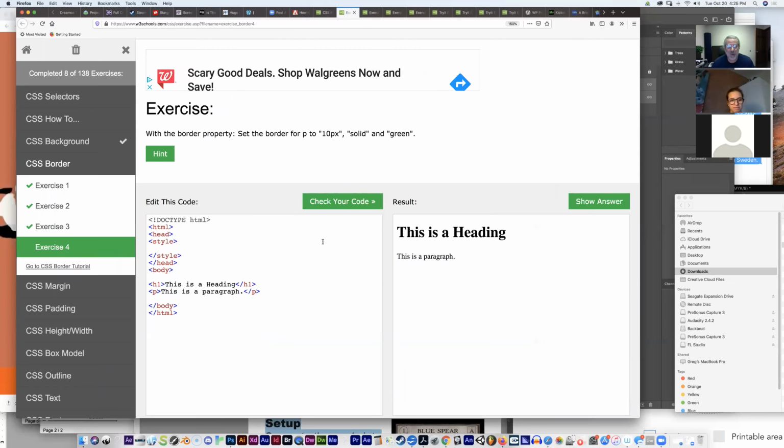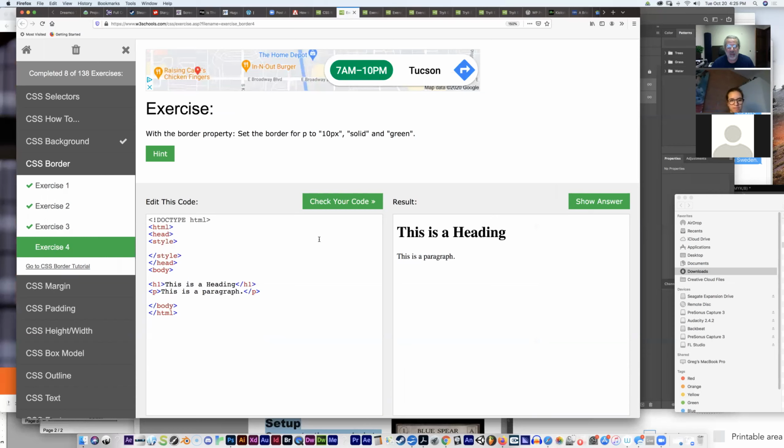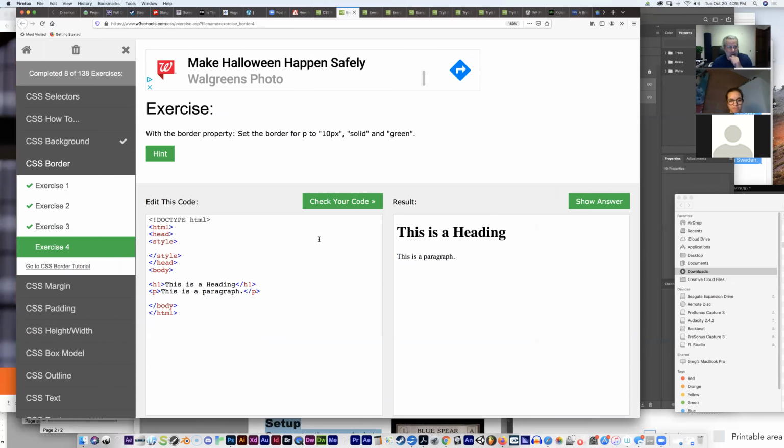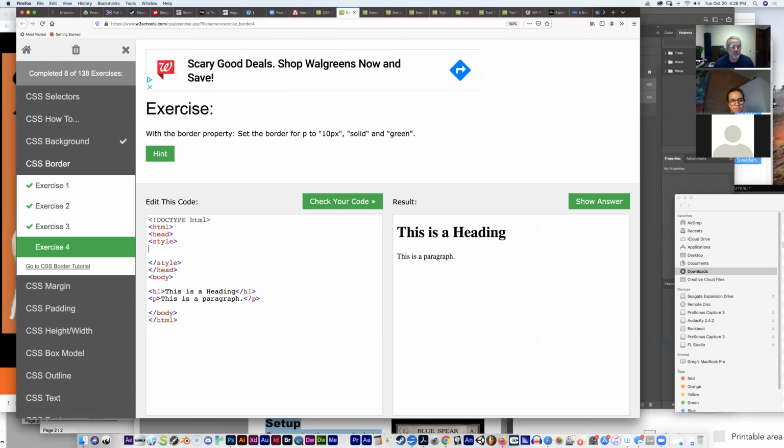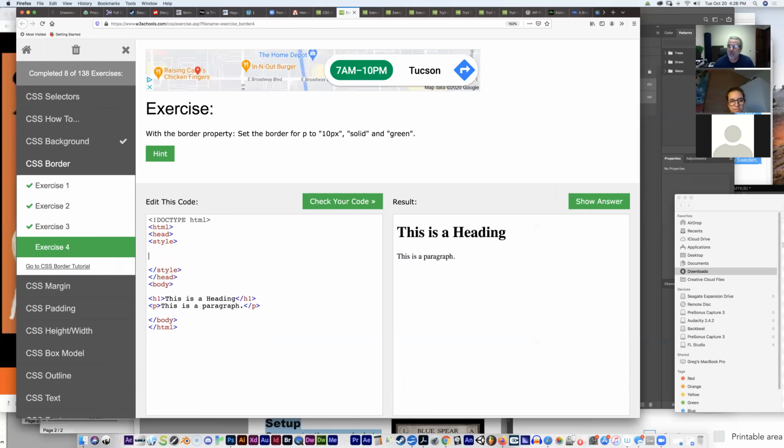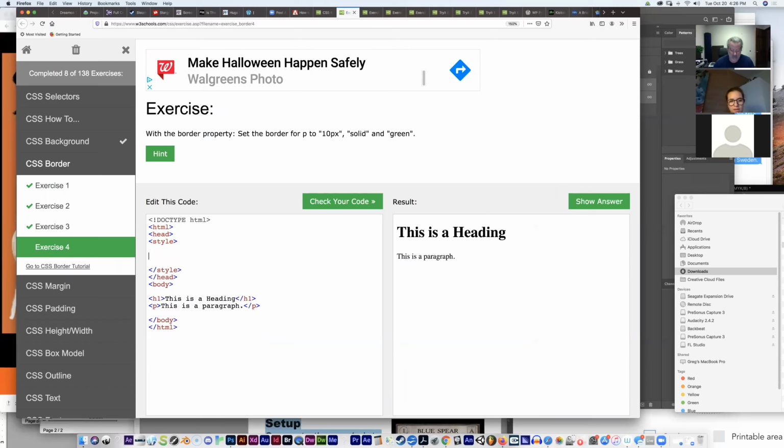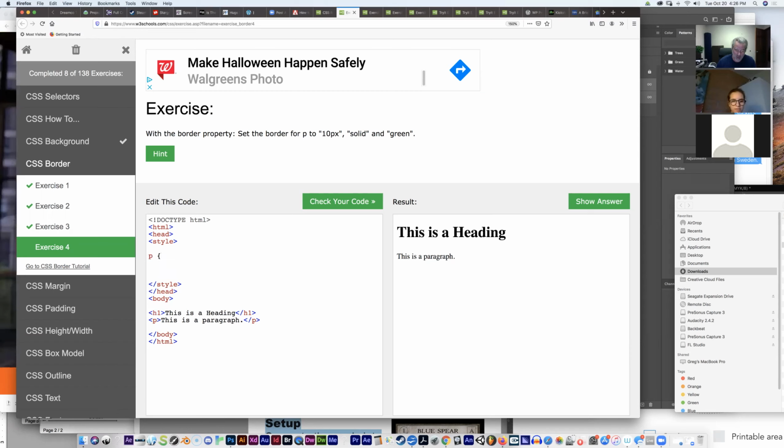Okay, with the border property, set the border for P to 10 pixels solid and green. Okay, so that means we got to put a style up here. What are we going to put? Well, since it's just saying for P, can't we just do P and then the open brackets? Yes, you can. That's exactly correct because they're saying just for P. So anywhere there's a paragraph, they want you to put this style in. So what code are we going to put in to set the border to 10 pixels solid and green?